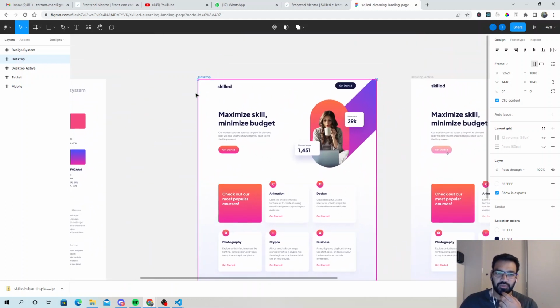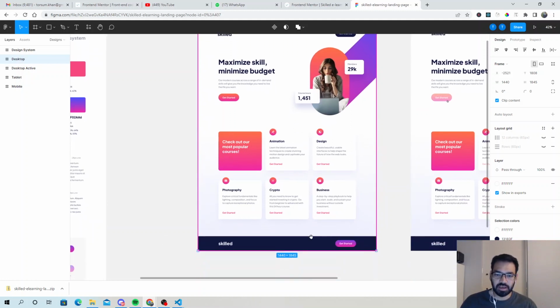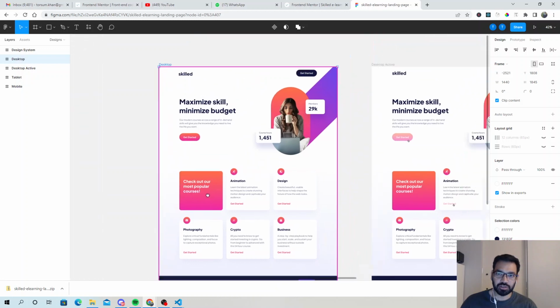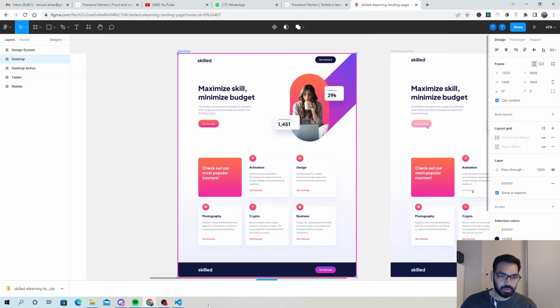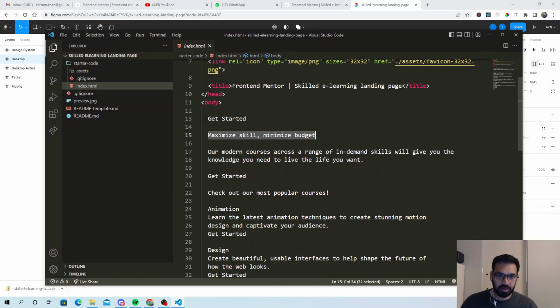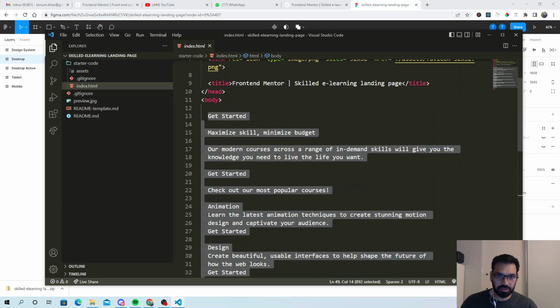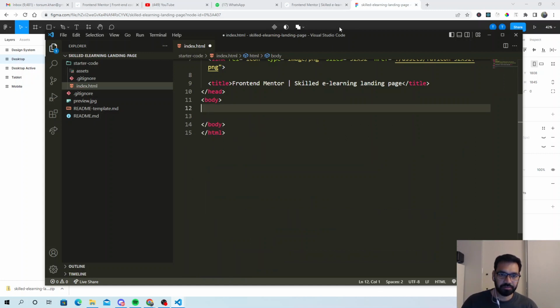I'm going to start off with the header section, and then I can do the hero section right here, and then the main section, which I believe I'm going to be using grid for. Yeah, I'm going to be using grid for this. And then we have another footer section. So I'm just going to delete all of this now, and I'm going to copy the text from the Figma file. So I don't think we need this.